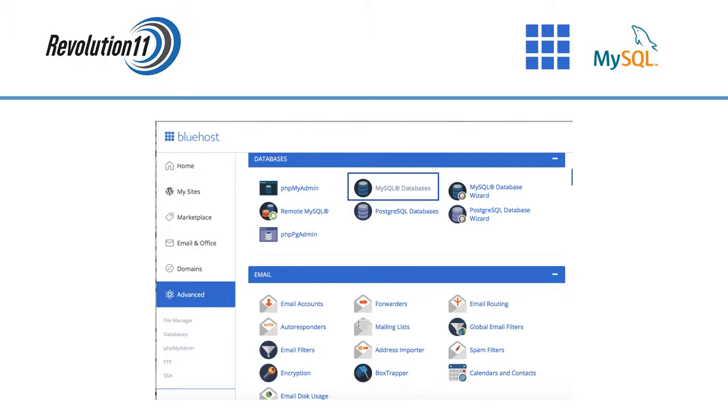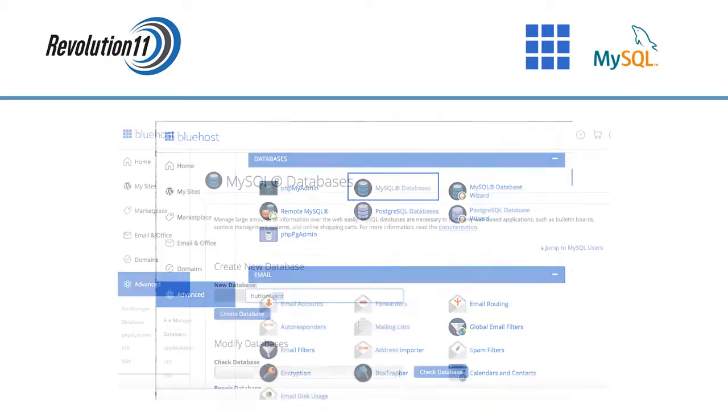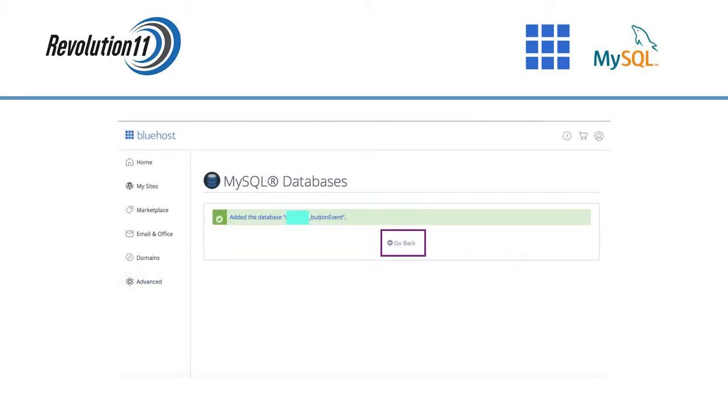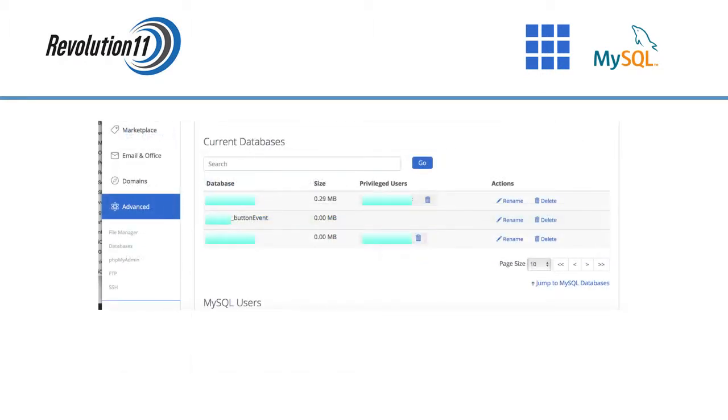Sign on to your Bluehost account and click on the Advanced tab, then click on MySQL Databases. Under the Create New Database heading, type in the name of the database and then click on the Create Database button below. You should get a success message. Click on the Go Back link below the message. This will take us back to the database's homepage. Scroll down and you'll see the new database has been added to the list of databases.